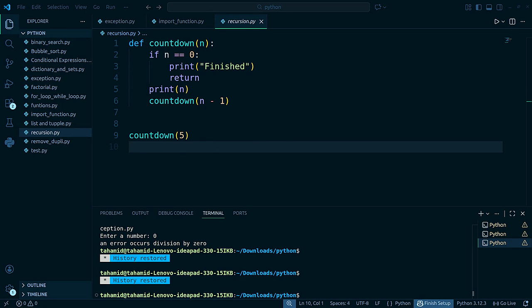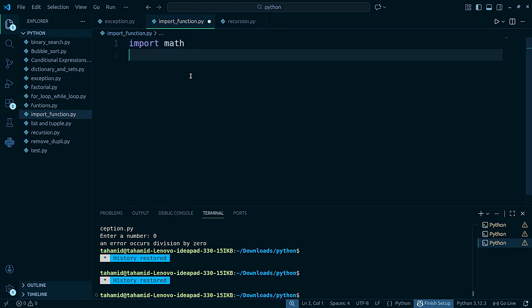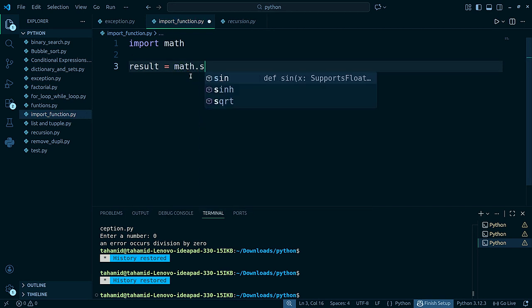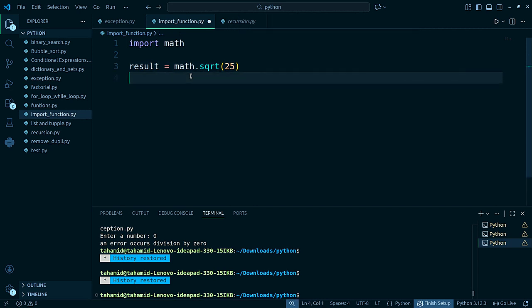Our example will be importing a built-in module. I've already created import function.py. Let's create our import of a built-in module. So import, then we say math, our built-in module. Then in result, we can give math dot square root of, suppose, 25. Now we can print the result.